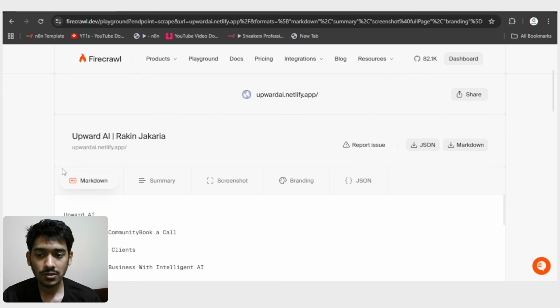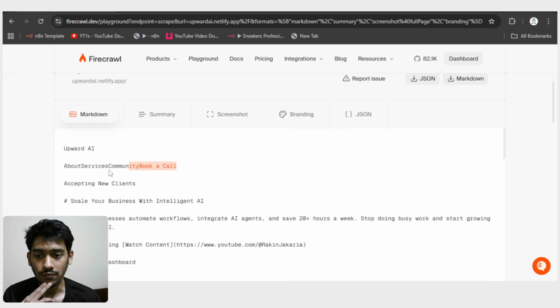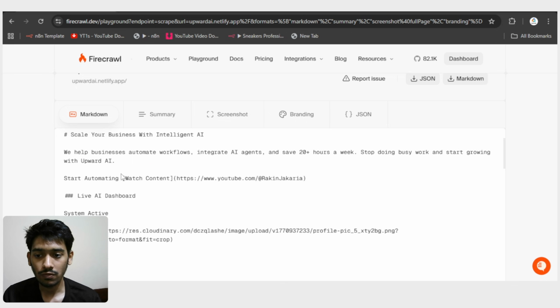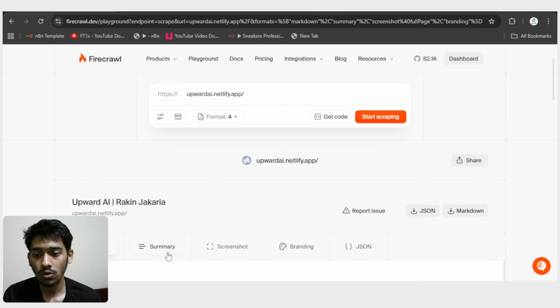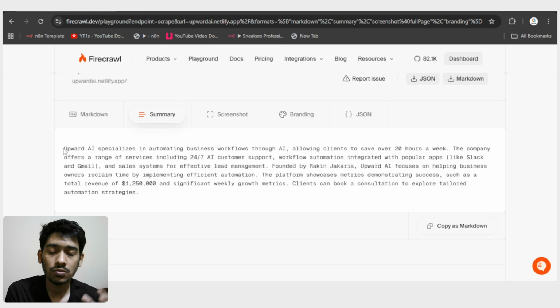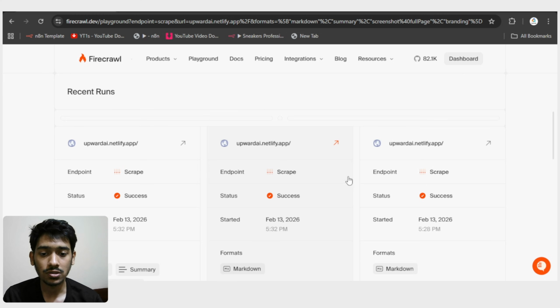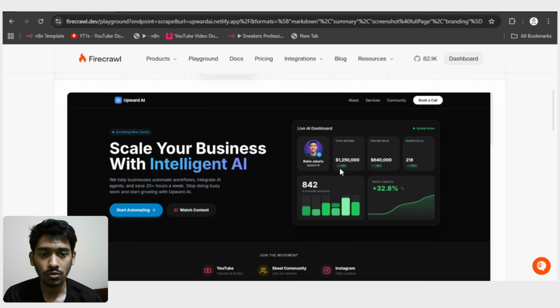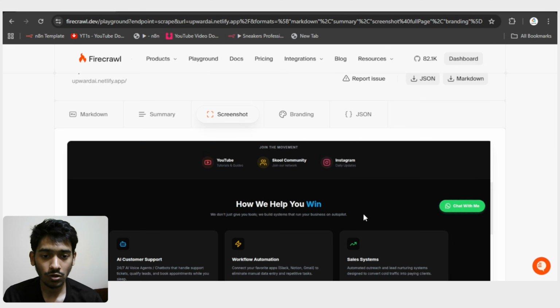After a short while, as you can see, all four things that I really needed came out. So that's Upward AI, that's the first headline, and all this information is in here, which is really cool. And this one is markdown, which is very simple. Right now if I go to the summary, there's a very simple summary generated with AI based on all of the information in the markdown, and it generated this summary about my site. If I go to the screenshot, you can see there's a screenshot of my site, which is really cool. That's actually a screenshot of the exact site.